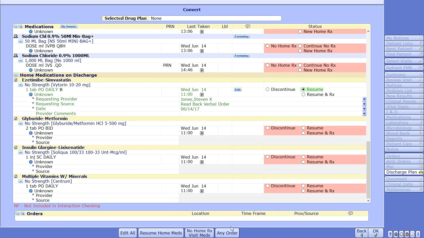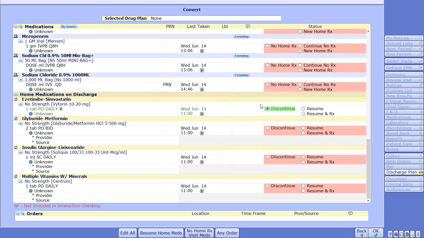So let's cover these buttons down here in order, which really help make things go smoothly and quickly. The Resume Home Meds button is used to set all medications listed in the Home Medications on Discharge section to resume that do not have an option selected in the status column. Status column here, we'll test out, see if that really works. We'll put discontinue for this one. We'll just say duplicate order and then click resume home meds.